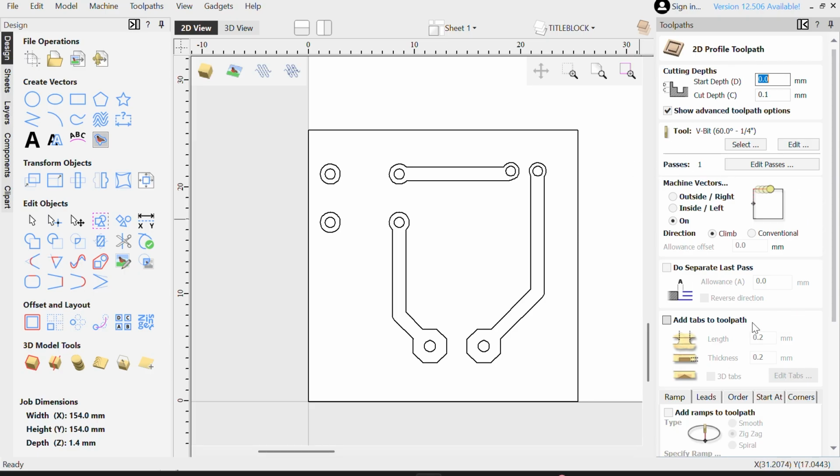The first thing we want to do when we're creating a 2D Profile toolpath is select all of the objects that we want to cut. Now, because this is cutting out all of the copper that we want to leave behind, we are going to select all of these lines which outline the copper that we want to leave behind. You can basically think of this as anything inside this shape is going to be copper that is left behind, anything outside is going to be copper that is cut.